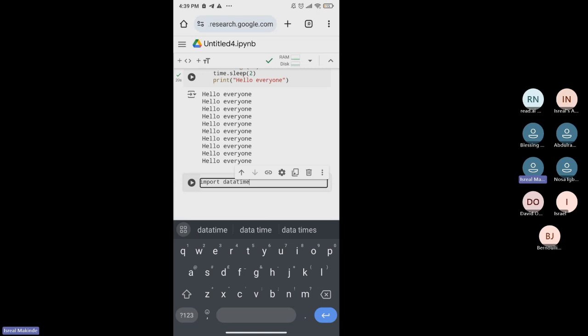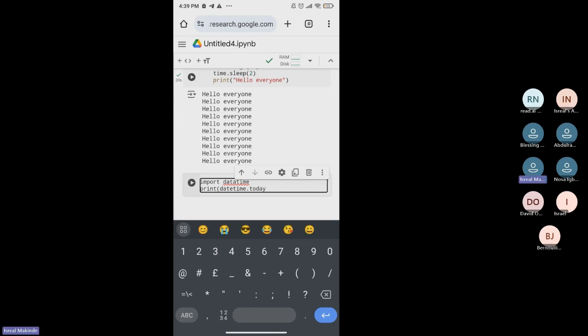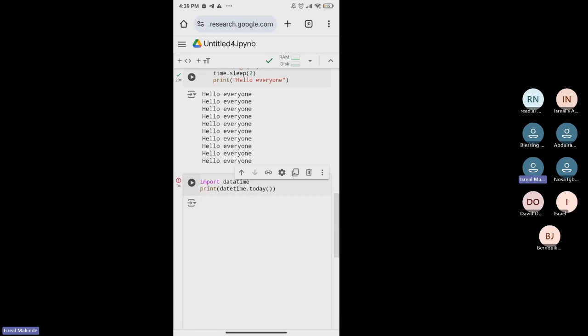Now, this is what I'll do. I'm going to say I want to check today's time. I can say print datetime dot today. So if I say datetime dot today, let me close the print and see what it says the time is now.